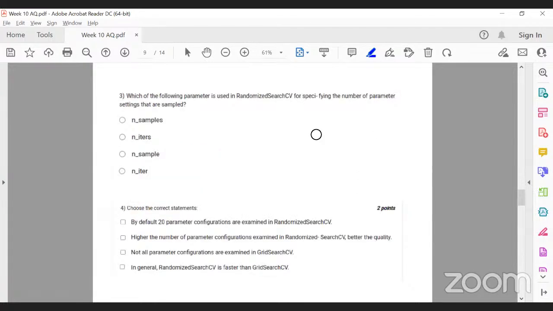Okay, so these are on randomized search CV. Which of the following parameters is used in randomized search CV for specifying the number of parameter settings that are sampled? Samples, iters, sample, and iter.